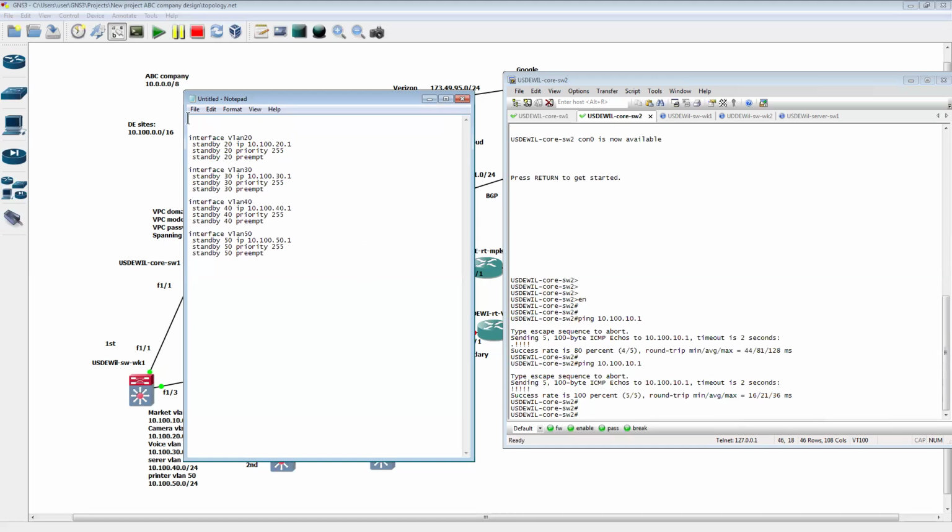Let me copy this one again here. This is going to be VLAN 10, and it should be the same. Change this 10 and change this 10. The only thing that's different here, because I want to use this one as secondary, a standby, for backup, is that I want to use priority 200.